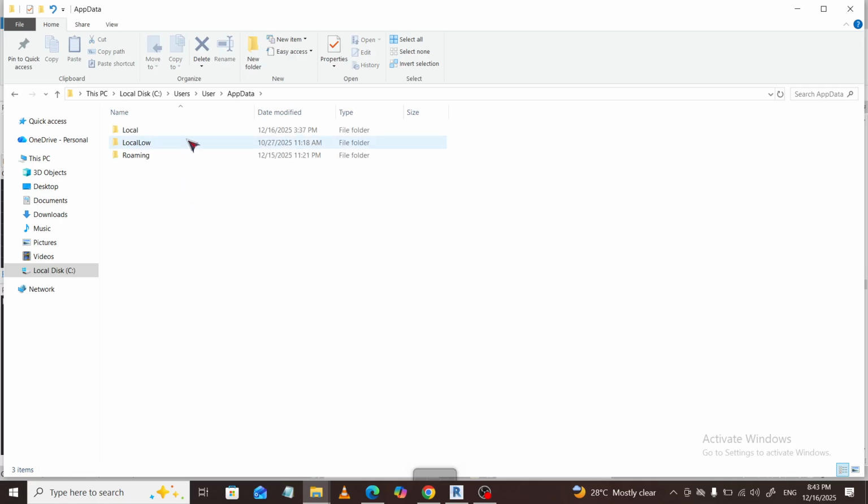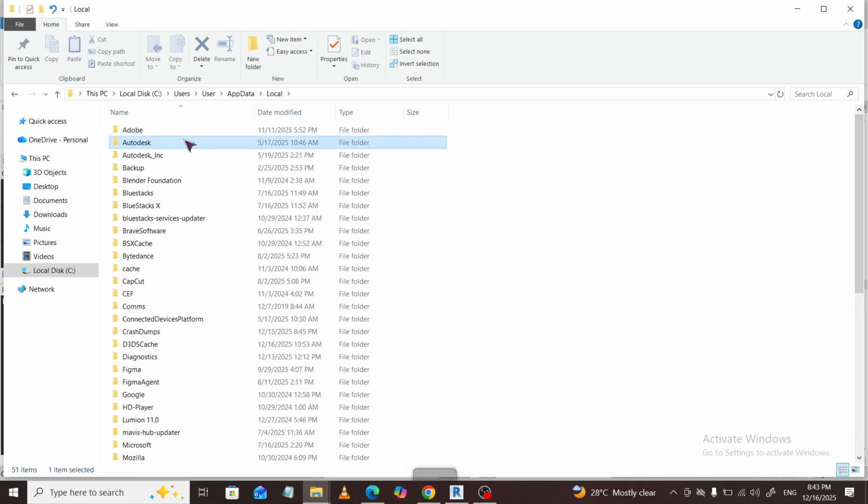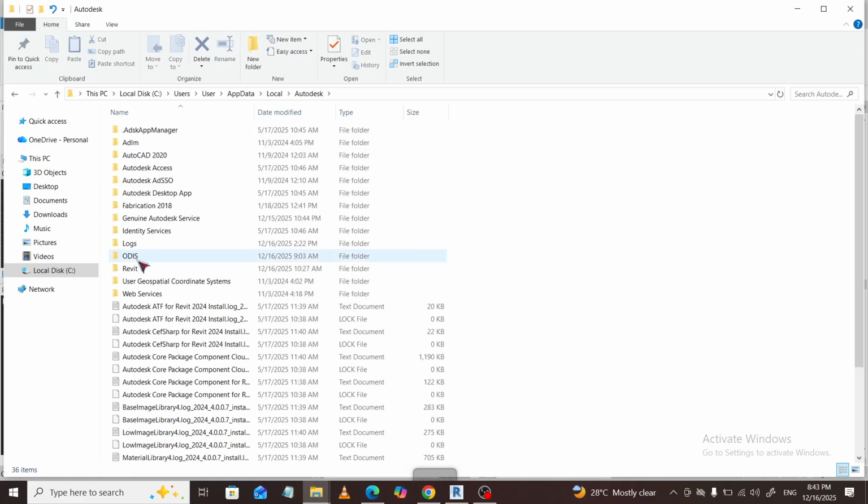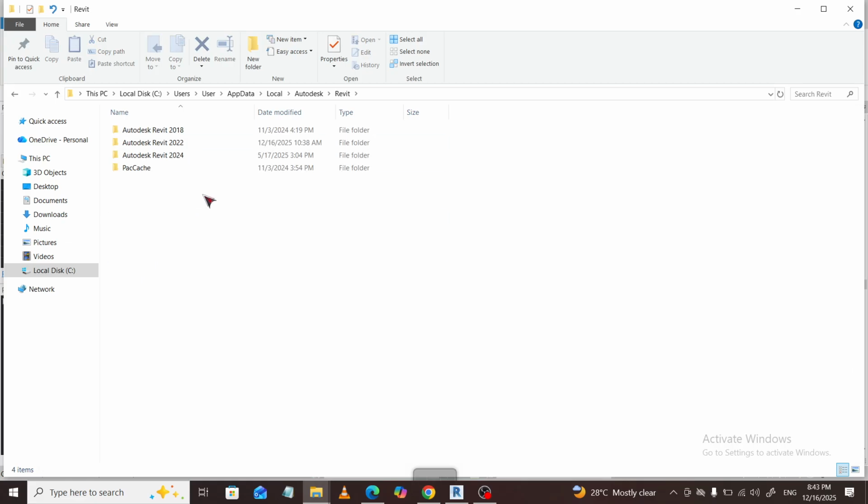Because Revit relies on Microsoft .NET, repair or reinstall the .NET Framework. On Windows, you can enable or repair .NET via Turn Windows features on or off, ensuring .NET Framework 3.5 and the latest .NET 4.x are installed. If needed, download the official installer from Microsoft and run a repair.